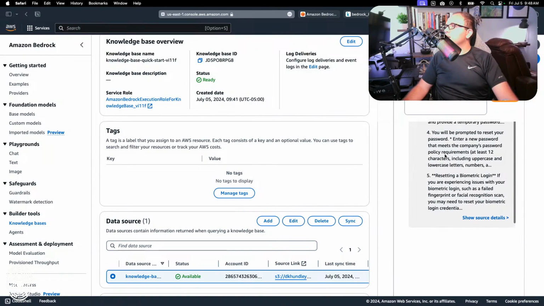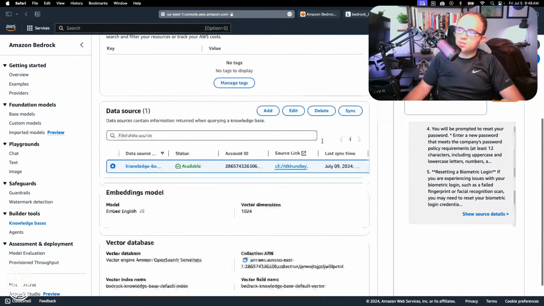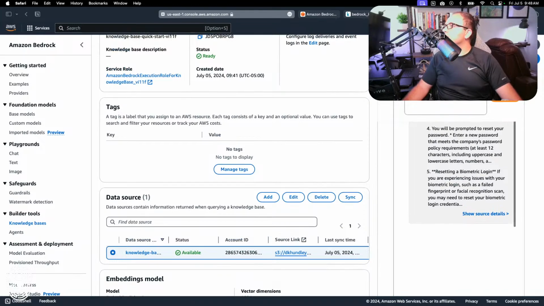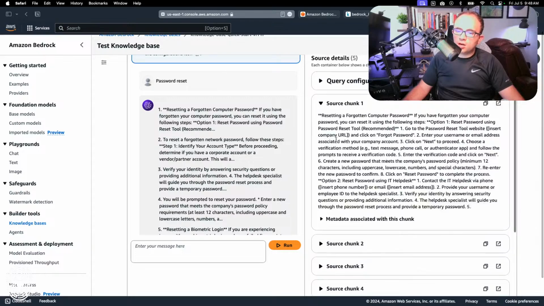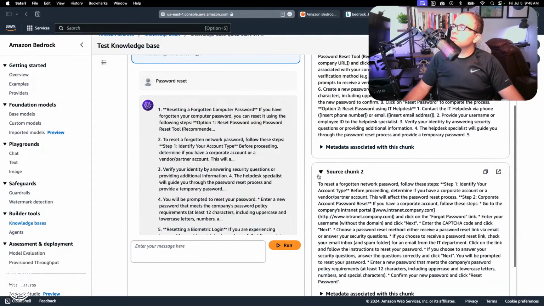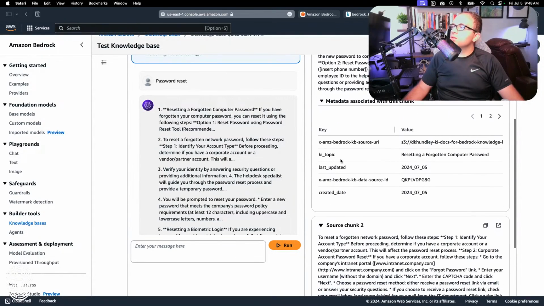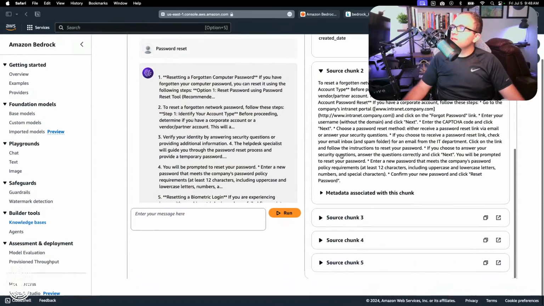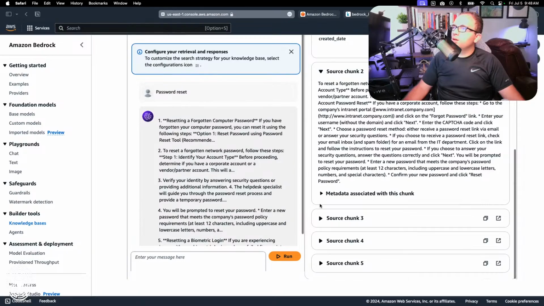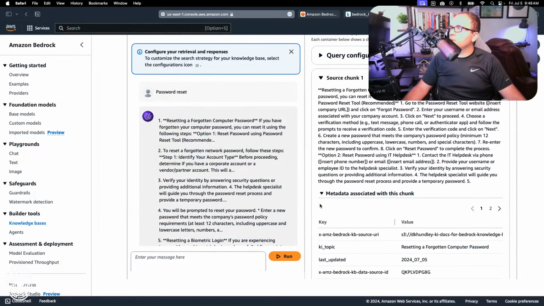Okay, so password reset. It's doing something funky here on my screen. I don't know if you can see that. So it got our information from these different chunks, and then the metadata associated with the chunks. So yeah, that's nice. I mean, that is nice that it did all that for us. So that's the abstracted benefit there.